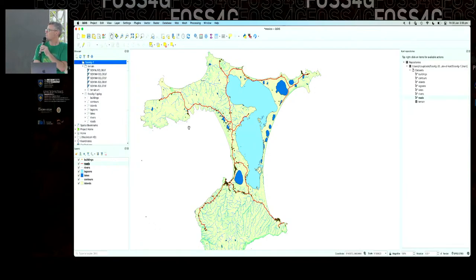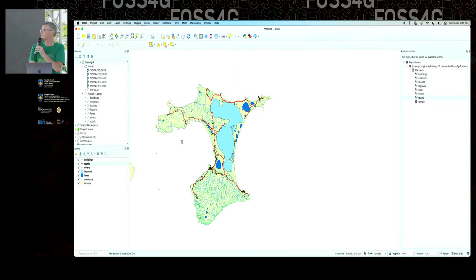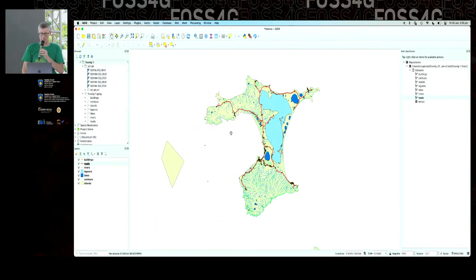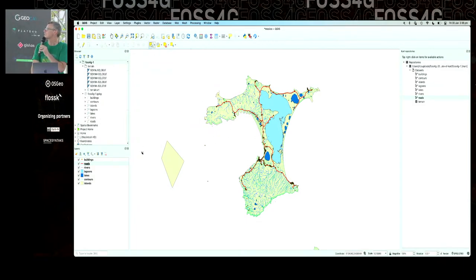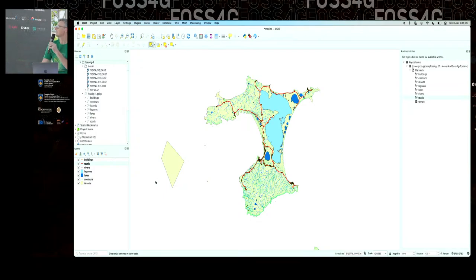But what we can do is make some changes to these things, and then we can look at history. So over here, we found a problem with our data, and what we're going to do is select it. I'm going to say, who added this weird island thing? Select it over here, and then we're going to delete it. See if the delete key works. I'm going to edit first.